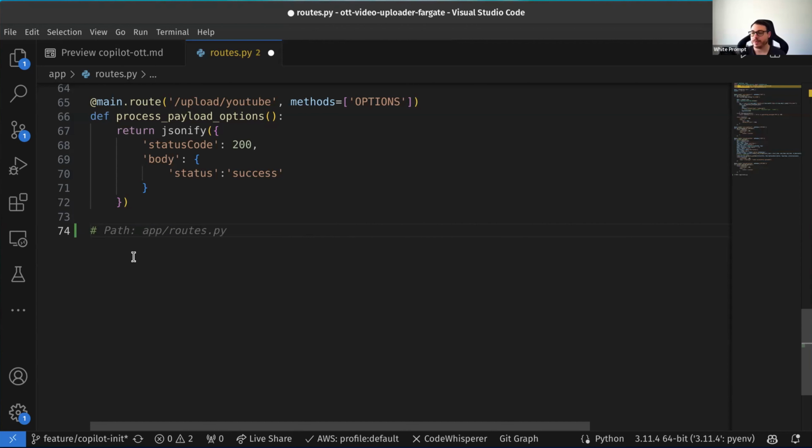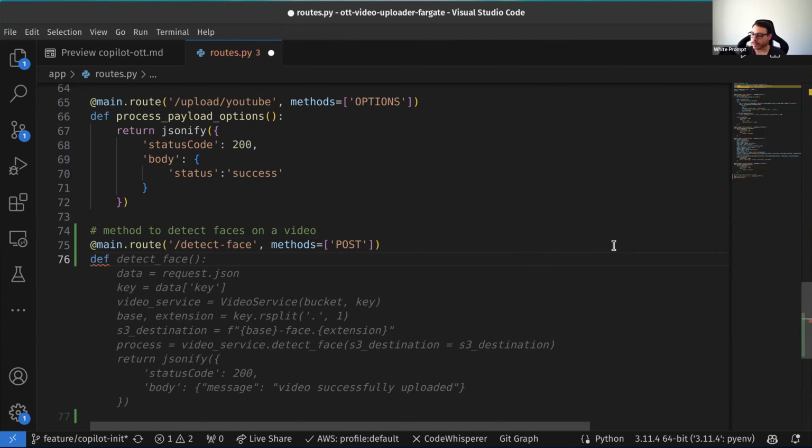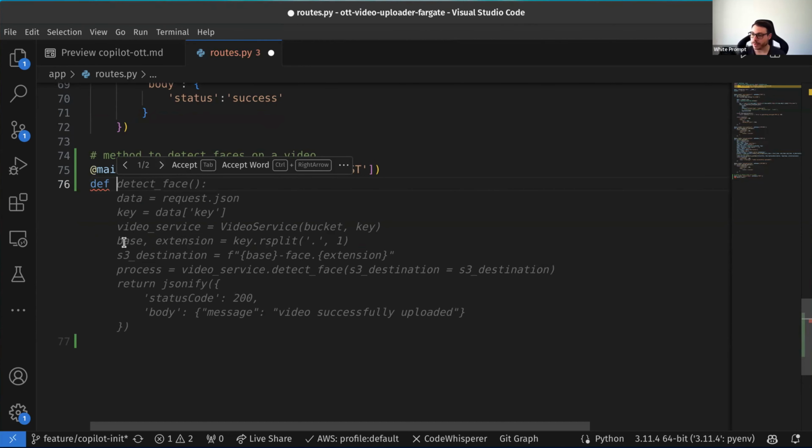But let's try to trigger something with a comment. So for example, let's say I want to create a route to detect faces on my videos. So I can put here a method faces here. Sometimes there you go. So it will start giving me autocompletion on the comment that I already put there. So let's try to keep this going. So as I'm writing, it will start giving me different suggestions on how to do this job. In this case, it will only upload the video to S3.